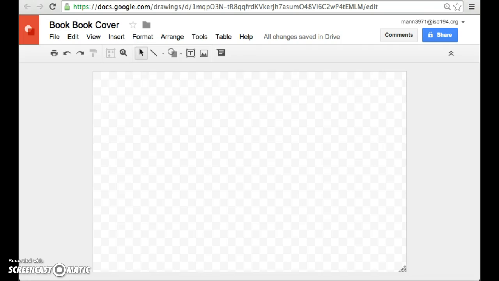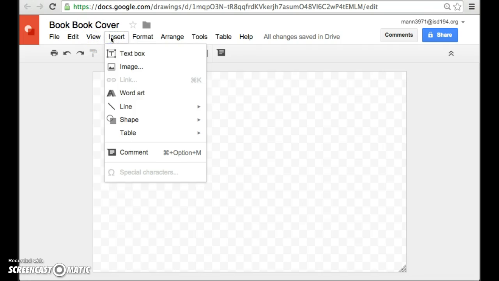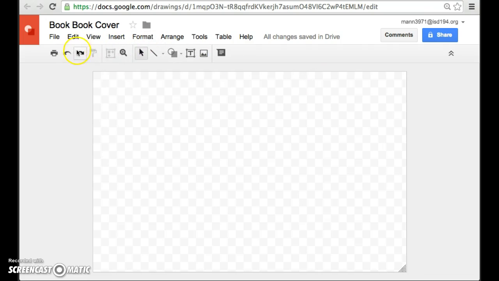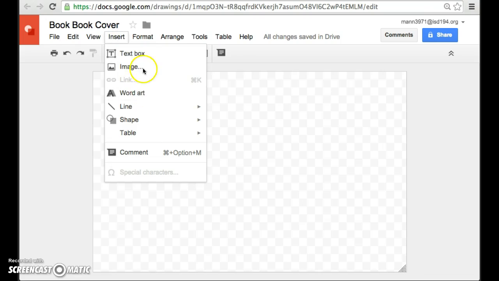The next thing that I'm going to do is under Insert. These are different things that you can add in. A lot of these different features also show up right here, though a couple of them don't. So you can insert a text box, an image, word art. You can create lines, shapes, and tables also under here.